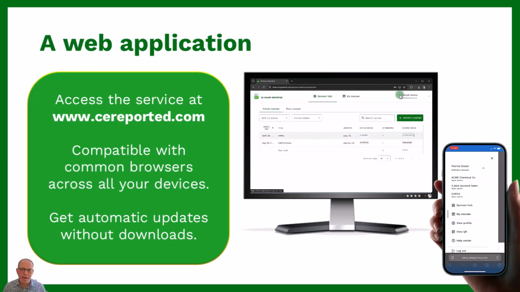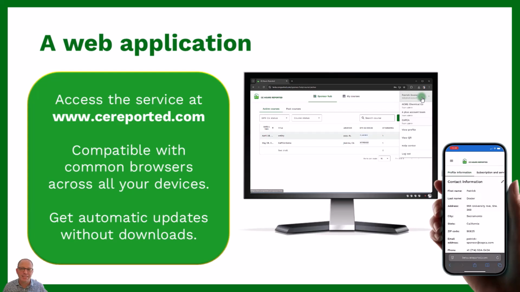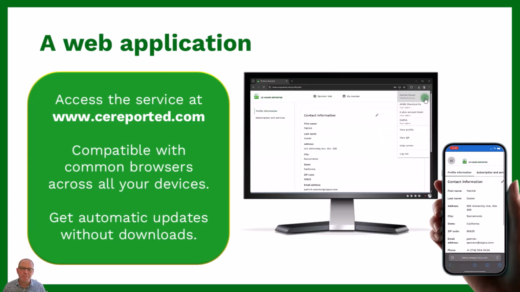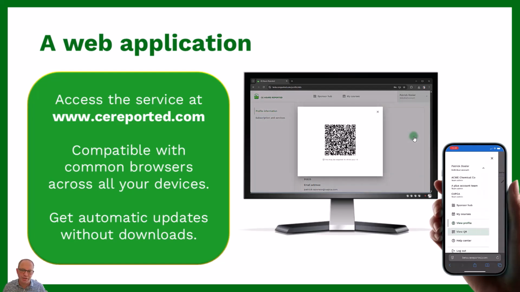Another advantage of a web app like ours is that updates happen seamlessly. Whenever we release new features or improvements, they become immediately available to you the next time you log in. No extra effort required.